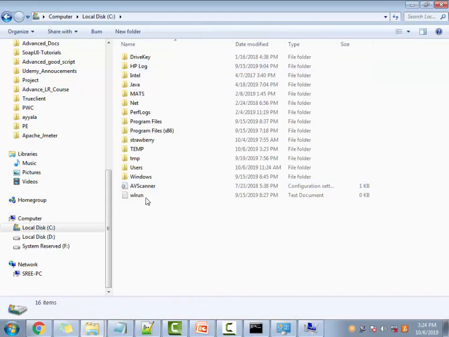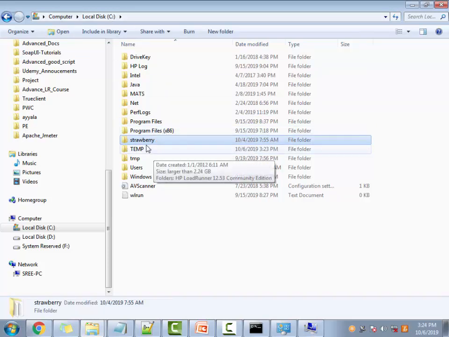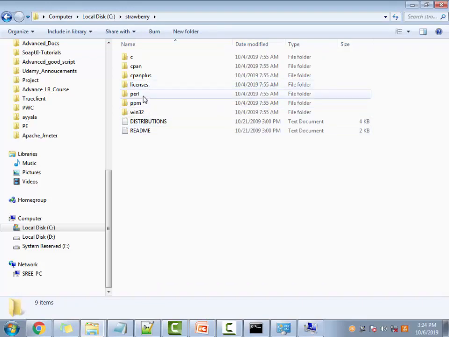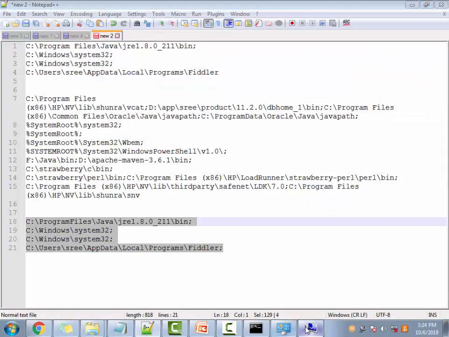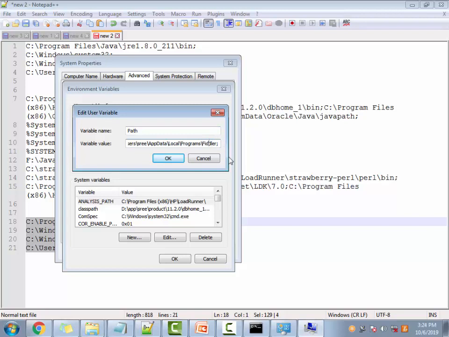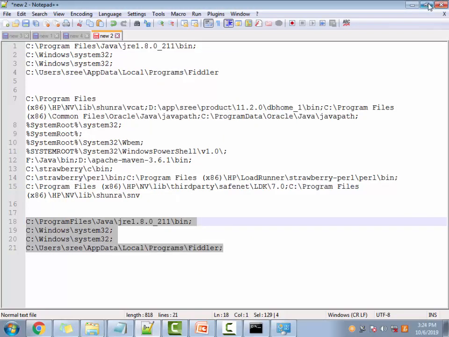Typically it should be in the C folder. If Strawberry is installed, it should show up somewhere here, or it might be in program files or program files x86. For me it is in the C directory. Go to the Strawberry folder, go to Perl, go to the bin directory, and that bin directory needs to be added to the environment variables. At the end, put a semicolon if it's not there and add the bin directory of the Strawberry server. Click OK and make sure it is added.